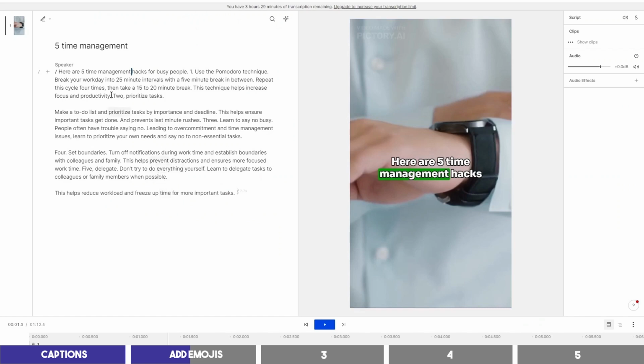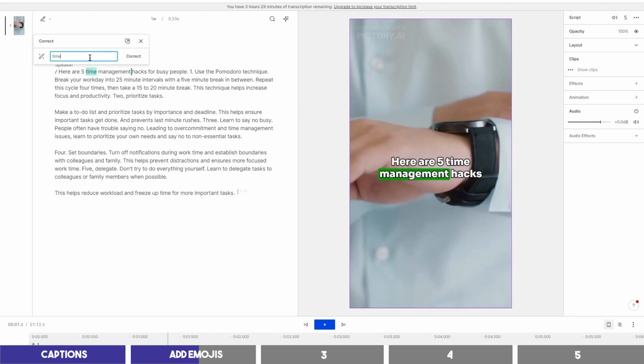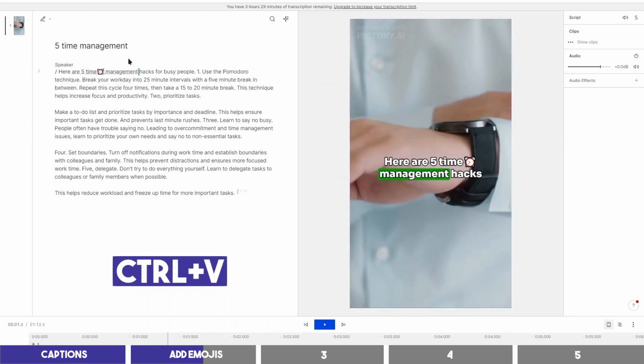Back to Descript, and I'll press letter C to enter correction mode, then click on time, and paste the emoji here using Ctrl plus V.